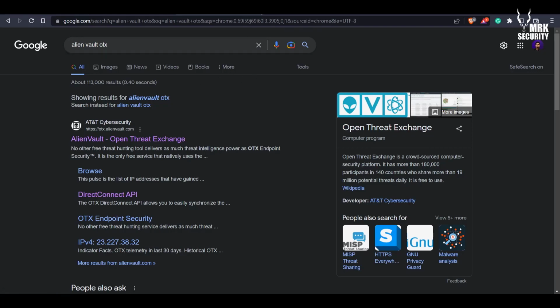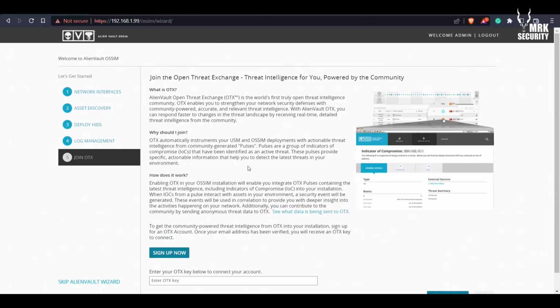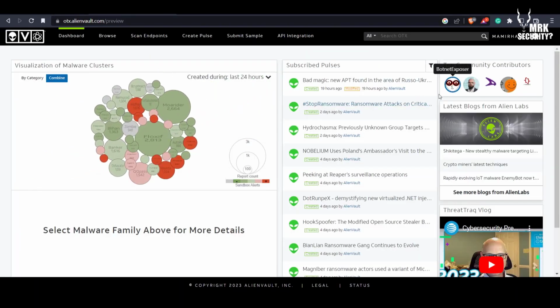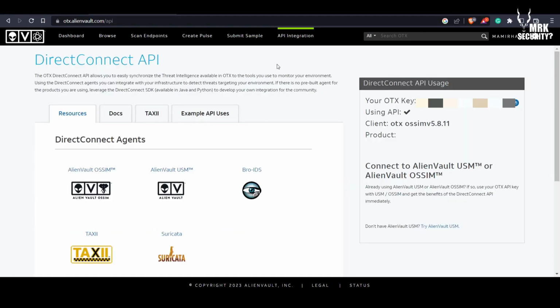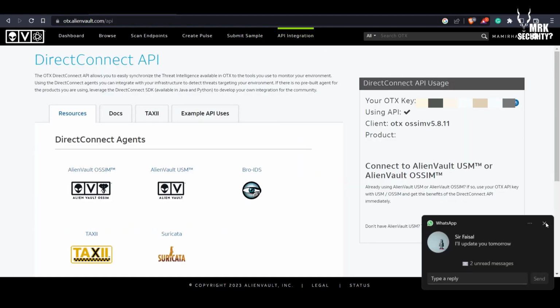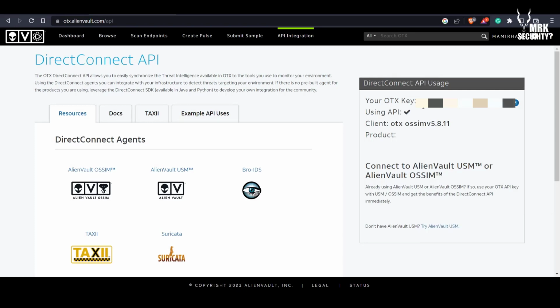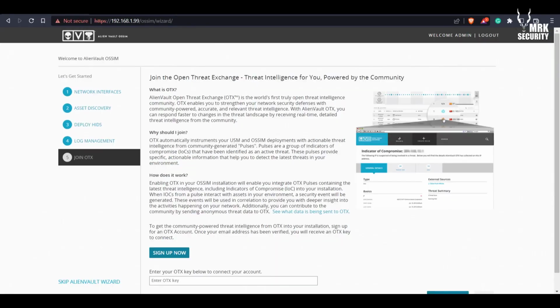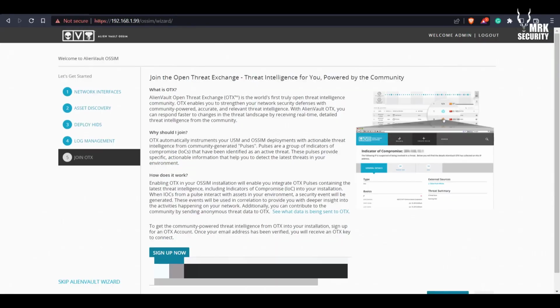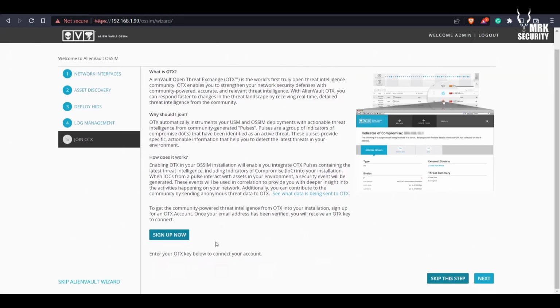I'm not going into detail here in this video. I already have an account, so I will go to my account and dashboard. Then under API integration, I will be provided with this OTX key. I need to copy this OTX key and paste it here. So it will link my OTX account here. If you need to sign up, click here and sign up, or go next.